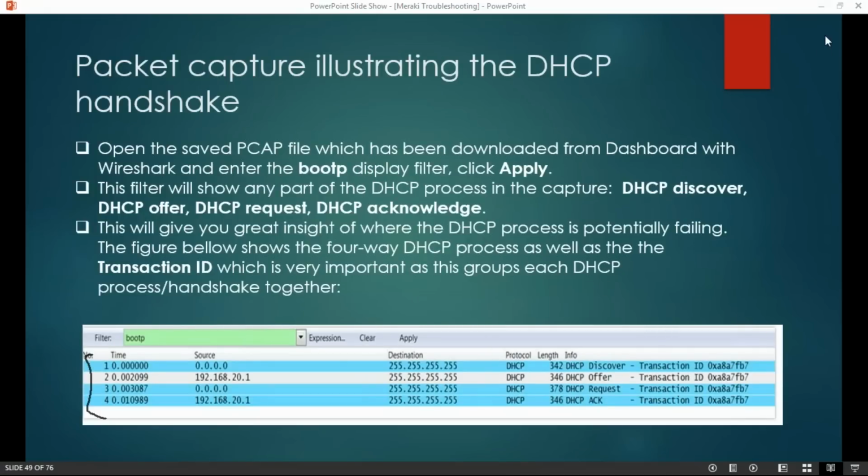Now a very important thing to remember is that you can filter the packet capture with bootp. If you do that, you'll find that I am sending a broadcast packet, the offer is happening, the request is happening, and then finally I am getting this particular IP address. This transaction ID is actually very important, we'll check why it is important. So this process will happen. If this process happens successfully, that means I am getting the IP address from the DHCP server.